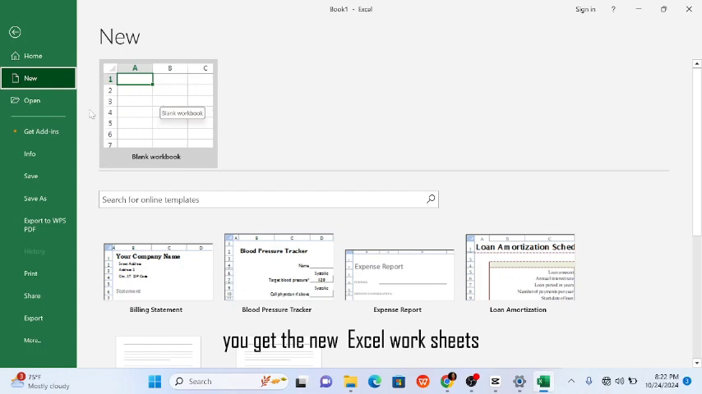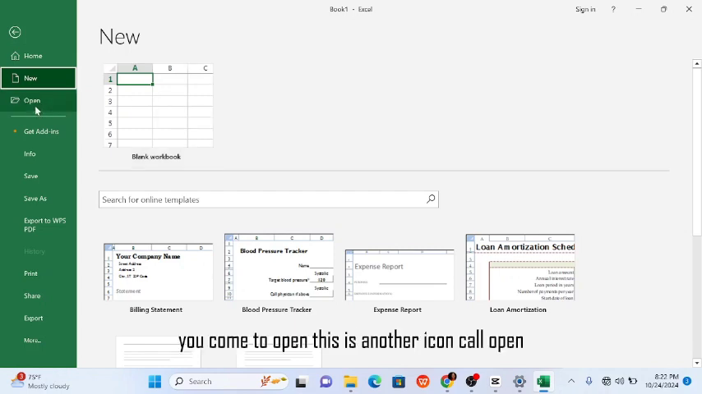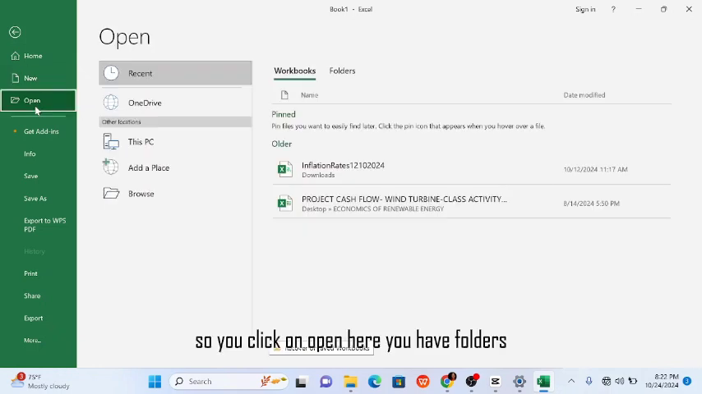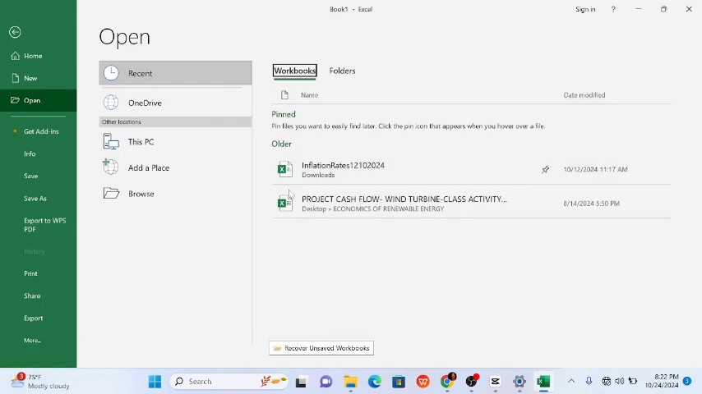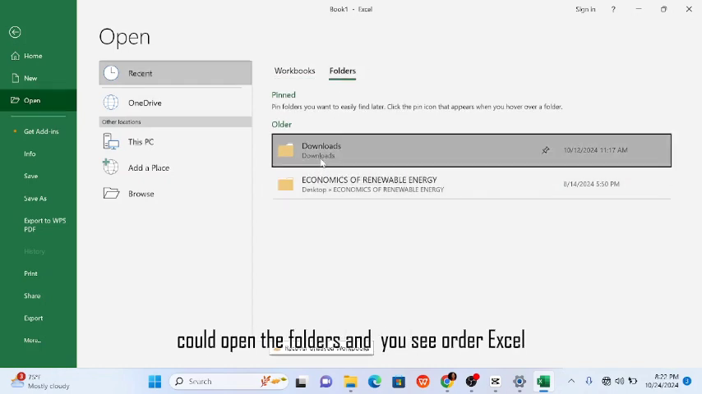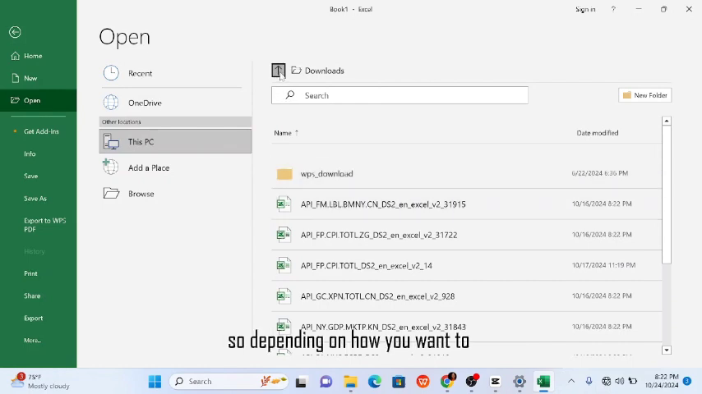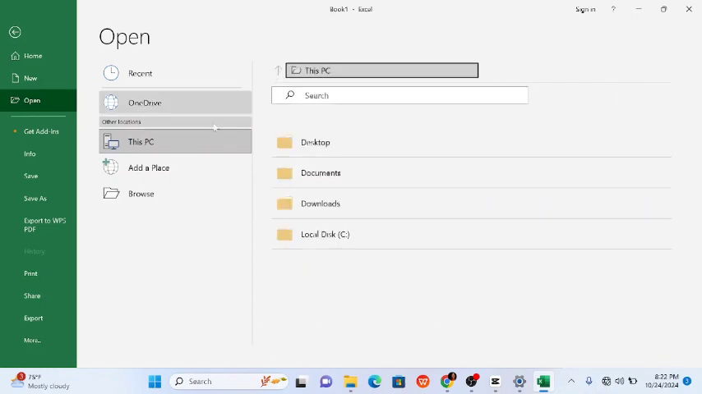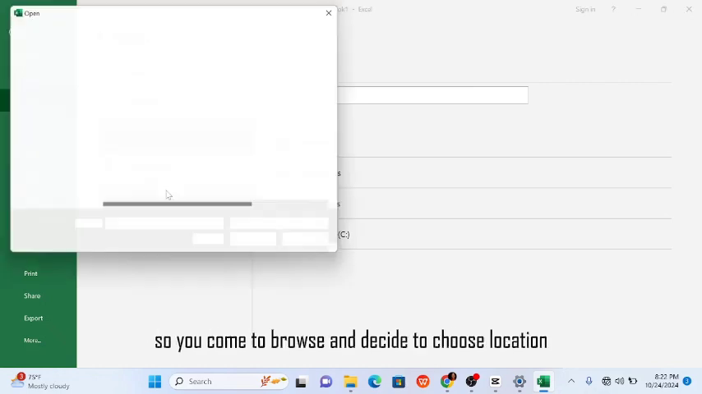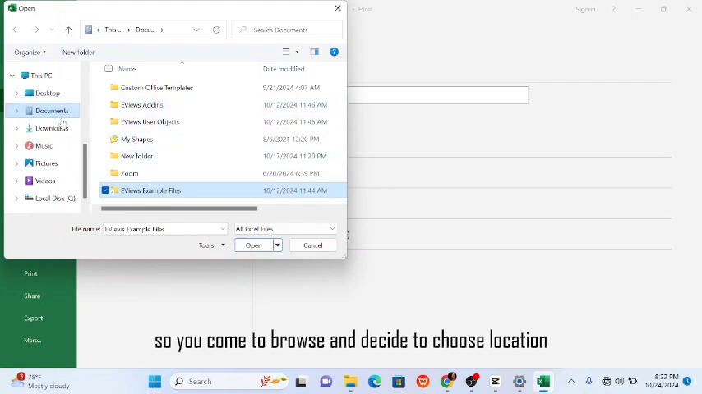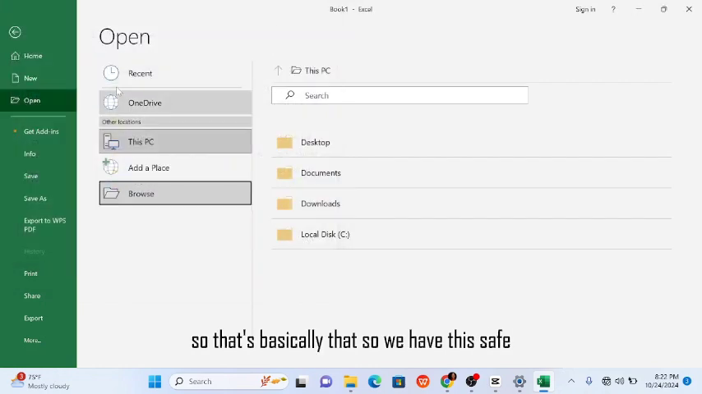You come to open. This is another icon called open. So you click on open. Here you have folders, your workbook. These are my existing files already here. These are folders. You could open the folders and you see other Excel files. Depending on where you want to place your worksheet, you come to browse, you can decide to choose a location. So that's basically that.